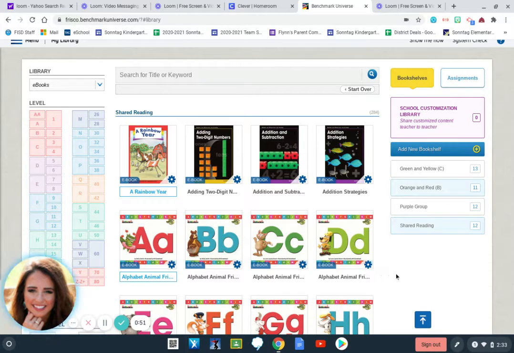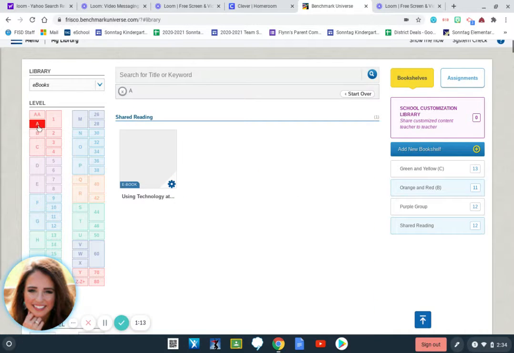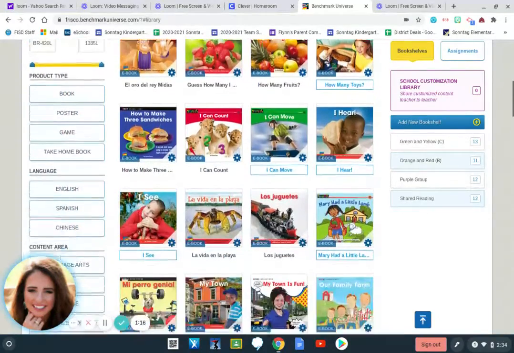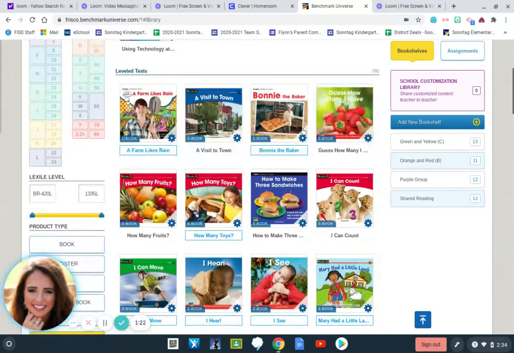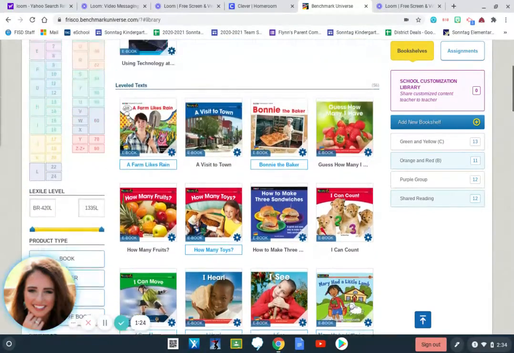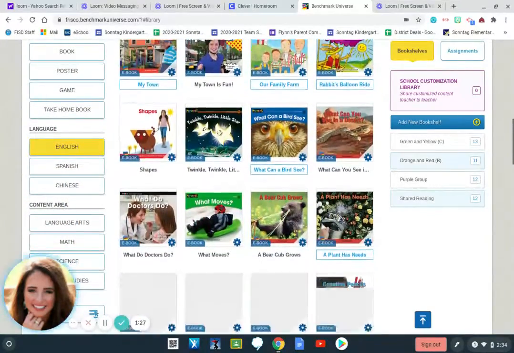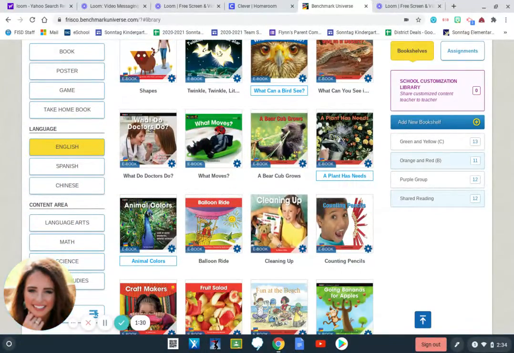So right now I'm going to walk y'all through how I get set up for a guided reading group. I'm just going to use this little purple group right here as my example. They are reading level A books. So to search for a level A reader, I'm just going to click A over here. And truly the only filter I use is English. So I just filter by level and filter by language. And here you're going to see all of the leveled text for the A reading level.